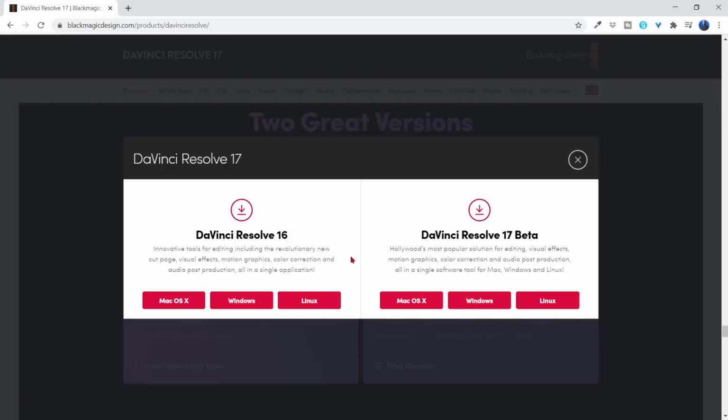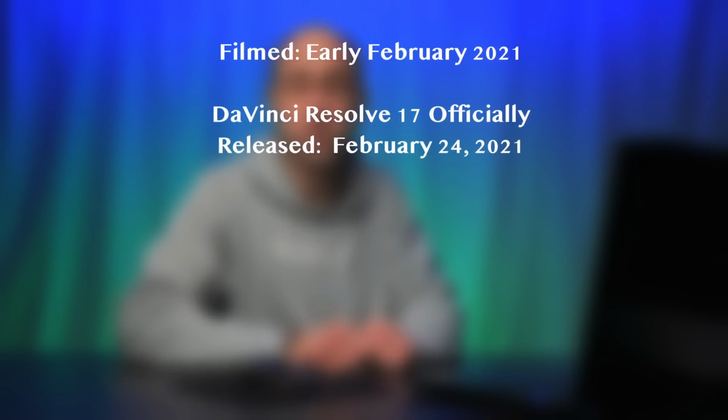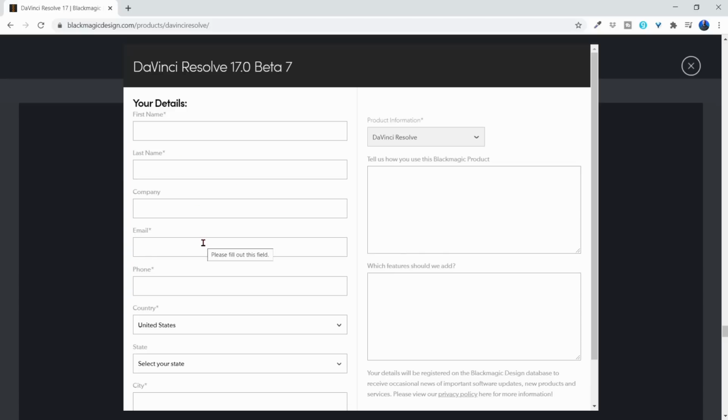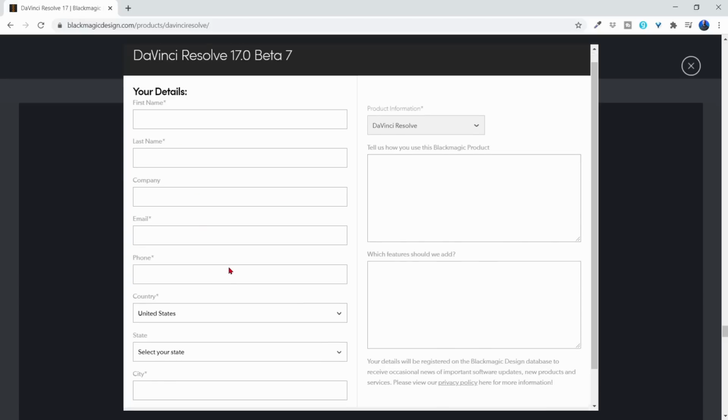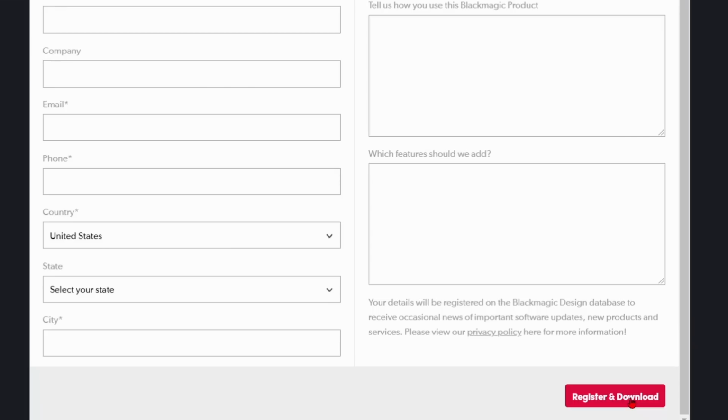Now it's going to pop up a window here. Now DaVinci Resolve 17 is in beta currently as of the filming of this video, but if you feel like you need to stick with version 16, that's okay. You've got both options here. So DaVinci Resolve 17 beta, I'm going to go ahead and download it for Windows. So you're going to have to fill out a bunch of information you see here on the screen. No big deal. I've never had a problem with it. I know some people don't like putting in all their info, but I've never had a problem with it. So go ahead, fill this out. And then you're going to hit register and download.